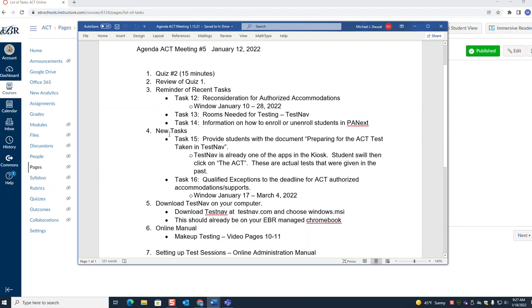All right, so there's some new tasks. So there's task 15 and task 16. Task 15 is this. I need for you to provide students with the document preparing for the ACT test, taking in TestNav. If you go to the Chromebook, if you go to apps, to those kiosk apps, you will see TestNav already in there. So students already have the ability to log into TestNav and take these actual ACT tests.